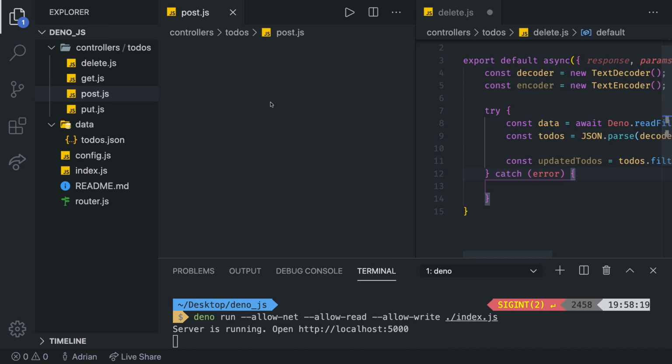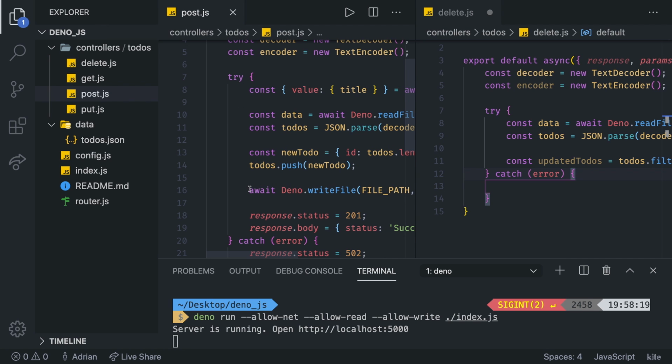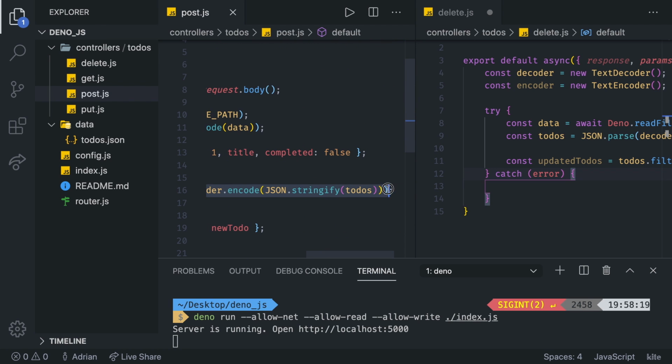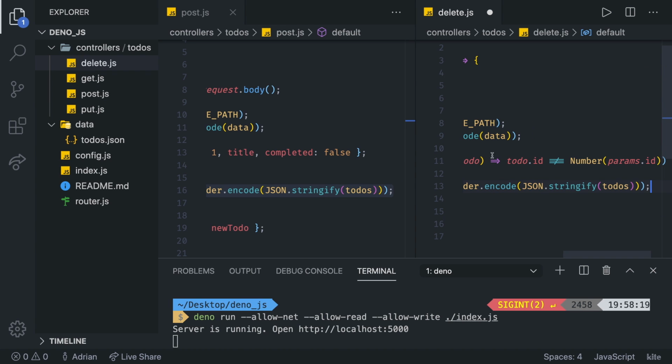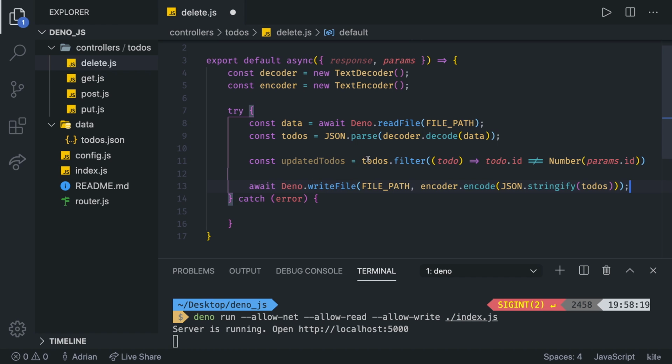That's the same thing we had in the post, remember? But this time we were adding new to-dos. This time we're just going to set the updated to-dos to the actual post. So if I close this, in here we had to-dos, but this time we're just going to have updated to-dos, which I'm going to push to our right file in to-dos.json, just like that.